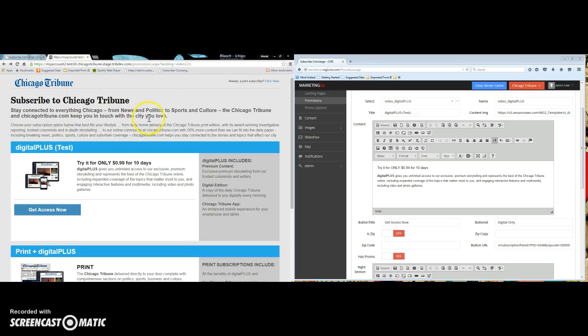So now you guys know how to create promotions pages for any of the T8 websites, and it's very simple. So there you go.